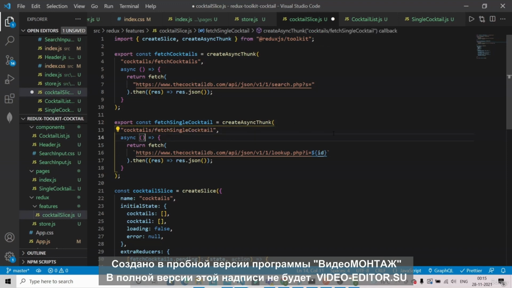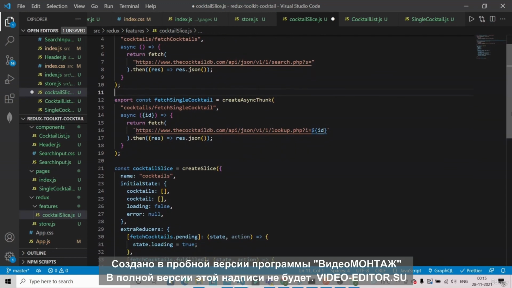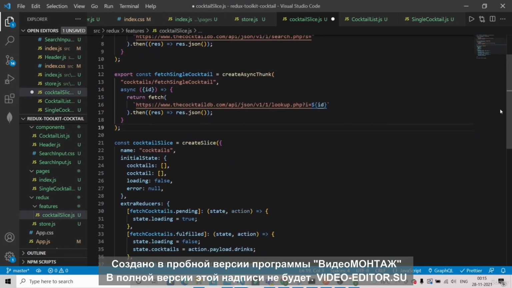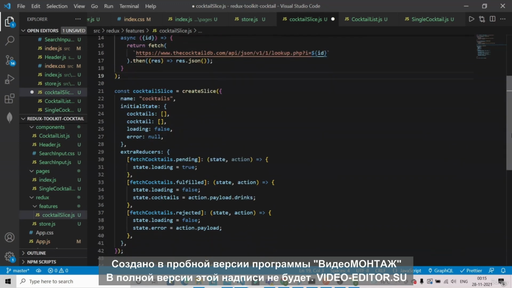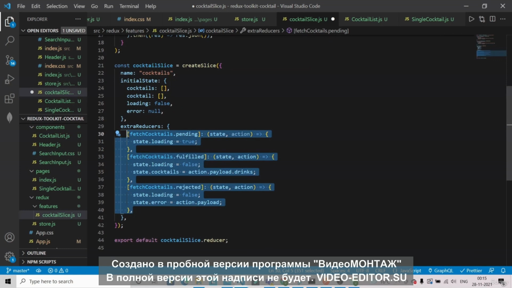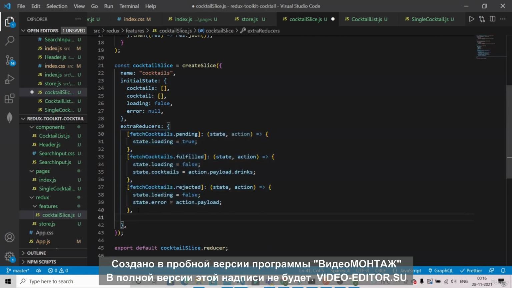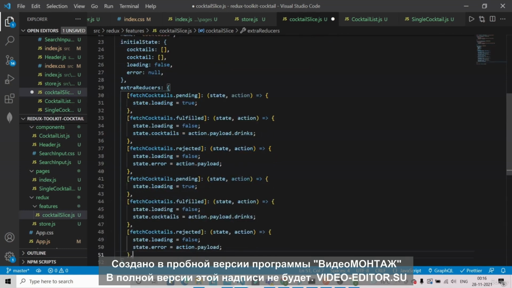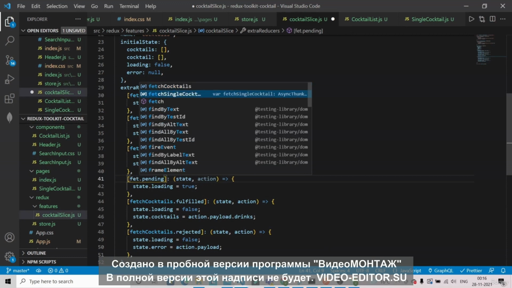And we are going to receive this ID from our component. So let's just destructure the ID like in this way, and we have to define the 3 promise life cycle for this action as well. So I'm going to just copy this entire stuff and paste it here, and we have to rename this one. So this will be the fetchSingleCocktail.